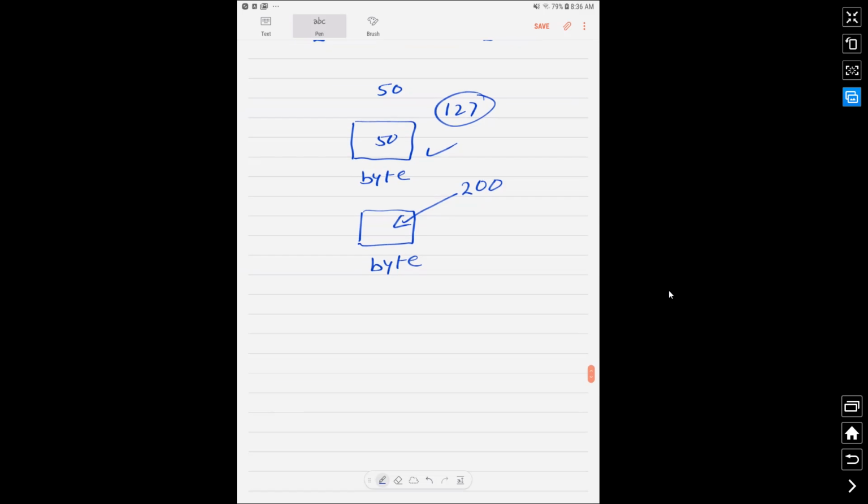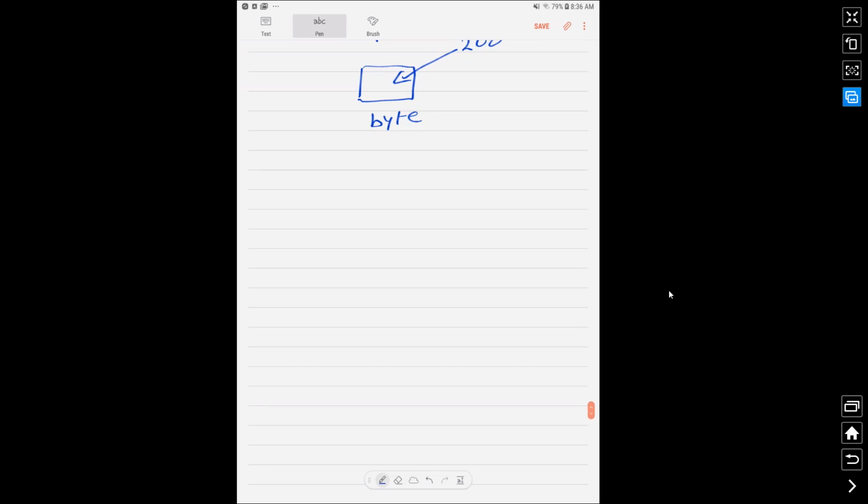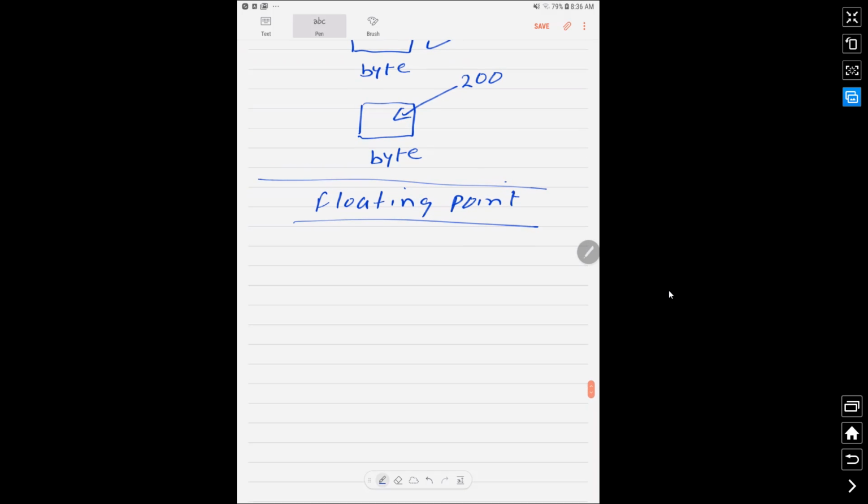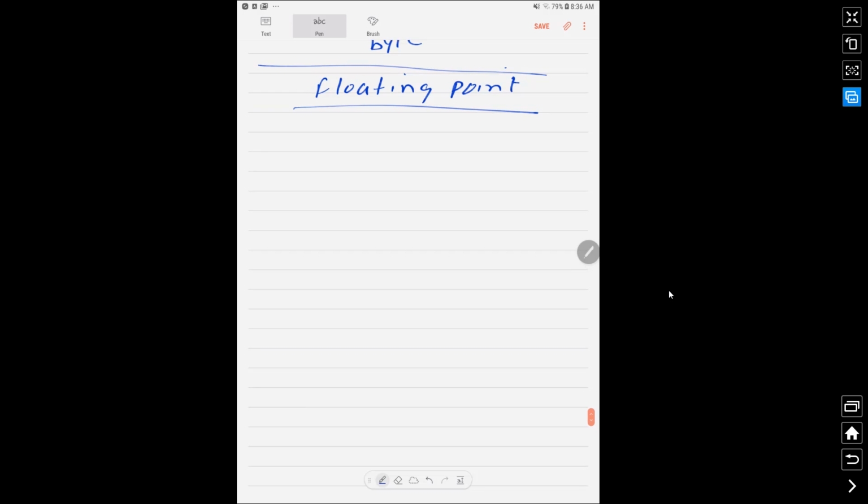Okay, now let's quickly focus on floating point primitive data in Java. For floating point, we have two data types in Java. These are float and double. The size of float is 32 bits and the size of double is 64 bits.